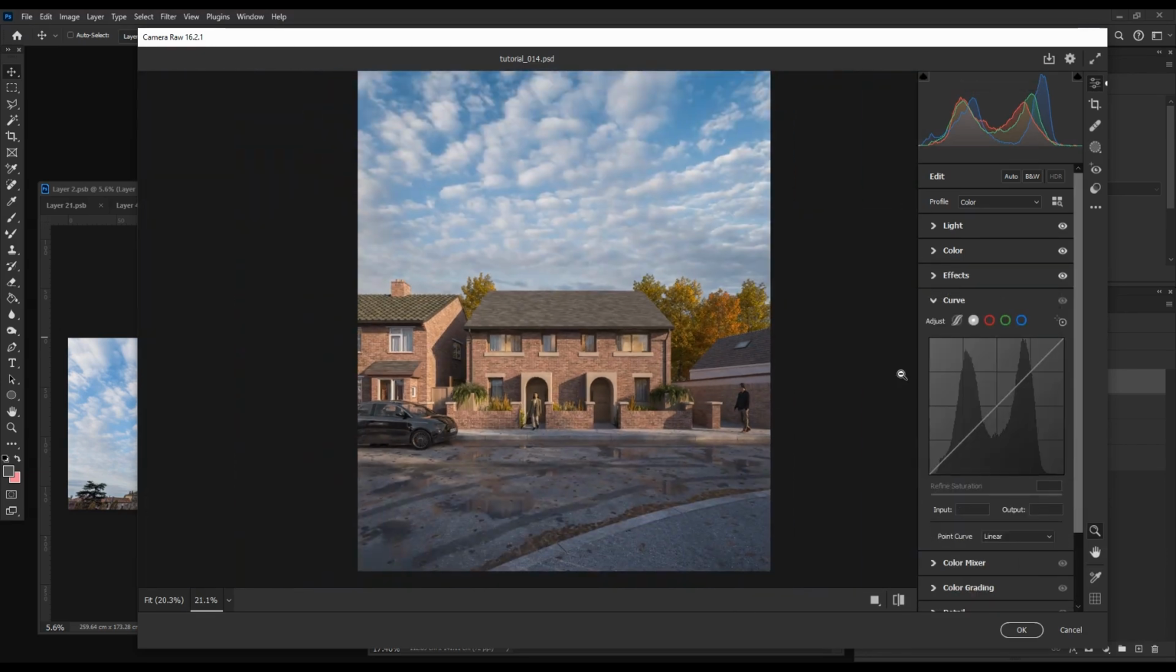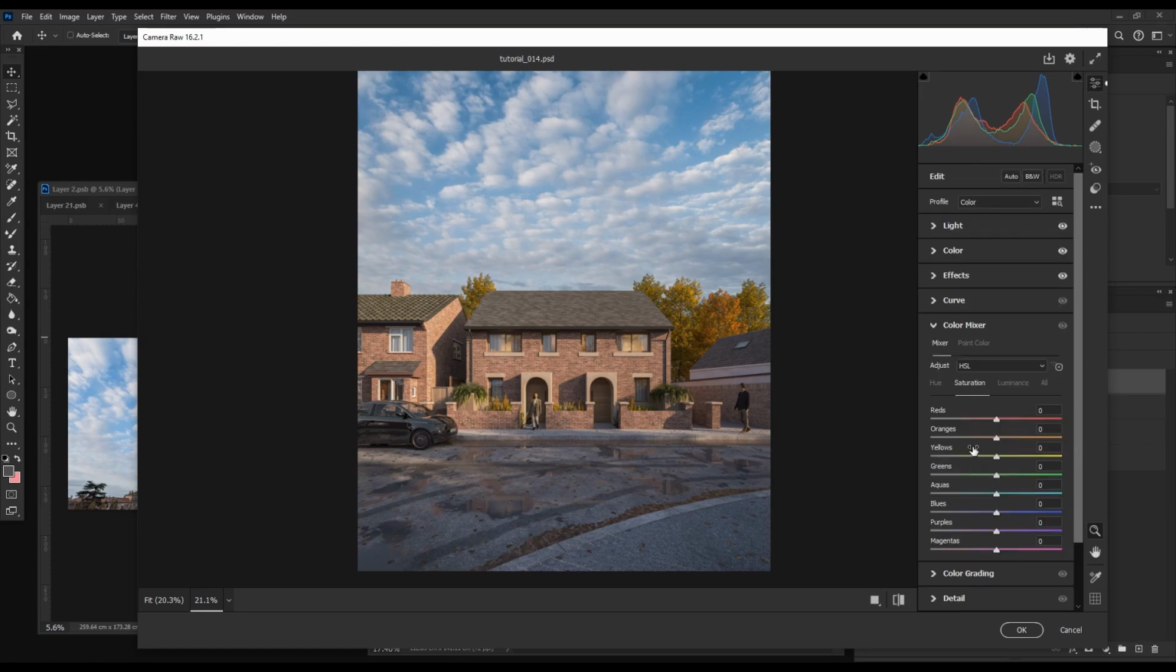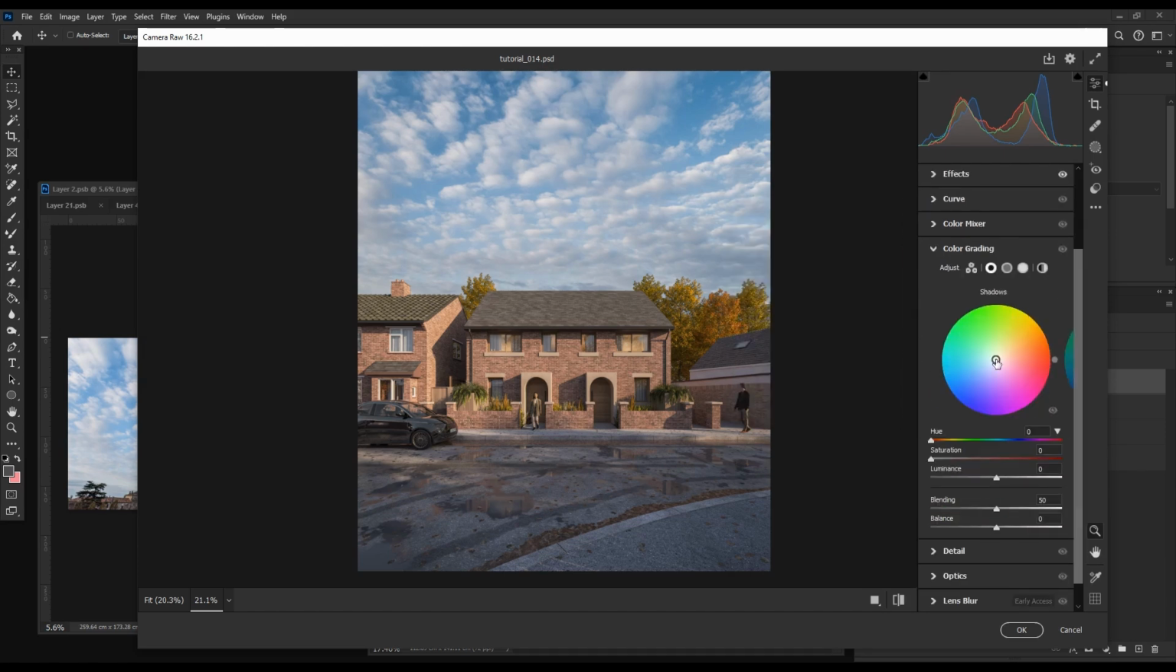In the Curves tab, you can fine-tune pixel values, but in this case I like the general look and won't modify anything here. However, we will use curves adjustment layers later. In the Color Mixer, you can adjust hue, saturation, and luminance by color groups. This is very useful, but in this case I won't use it, as we will adjust colors using adjustment layers. The Color Grading tab is great for creative looks, especially for photography. It lets you add color to shadows, midtones, and highlights separately.